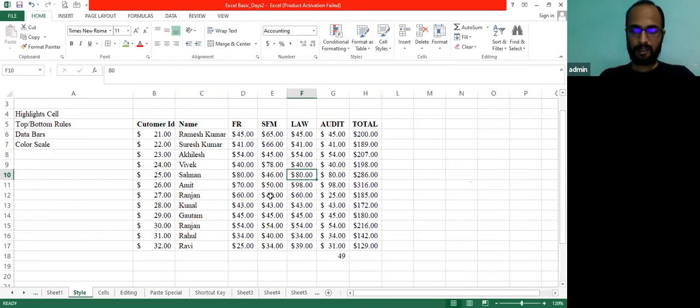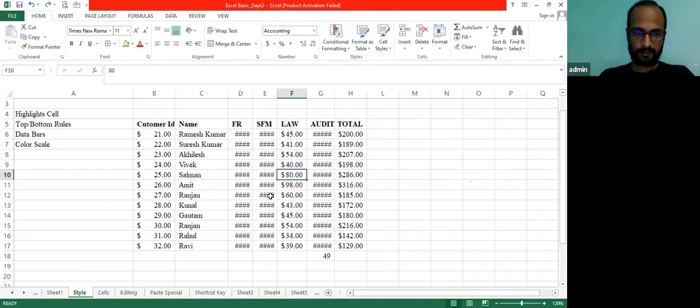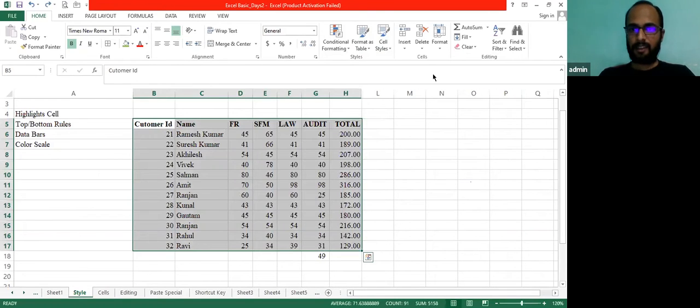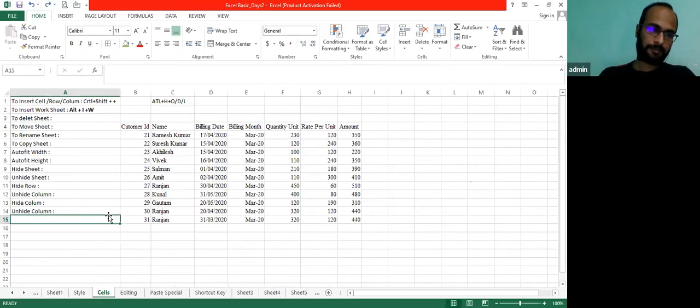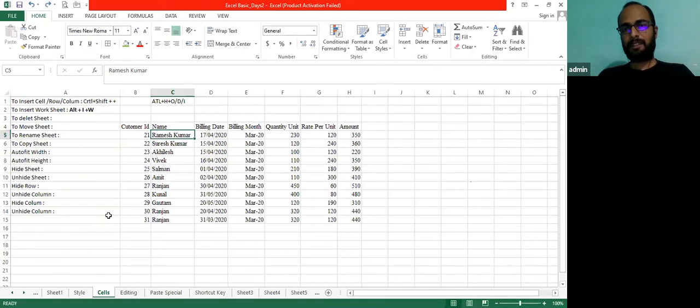You can see all the numbers are converted to currency only. So now I'm done with this style segment. Then come to cell segment. I have prepared another worksheet for this segment. First I'll be explaining how to insert a cell.